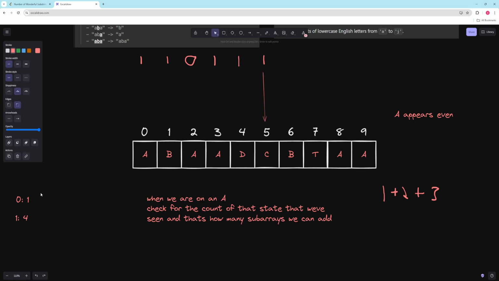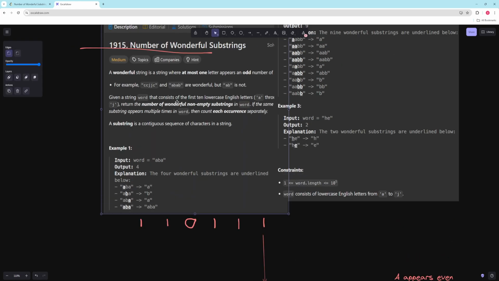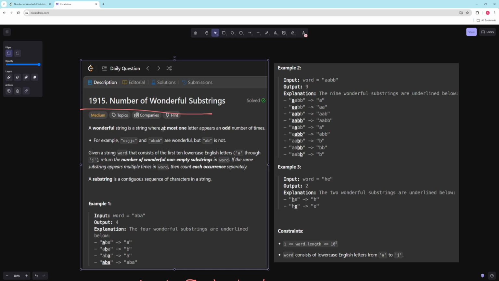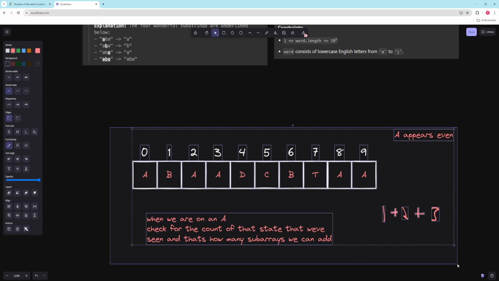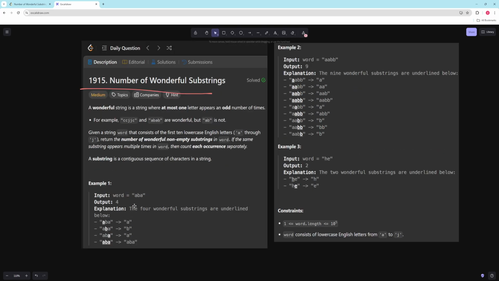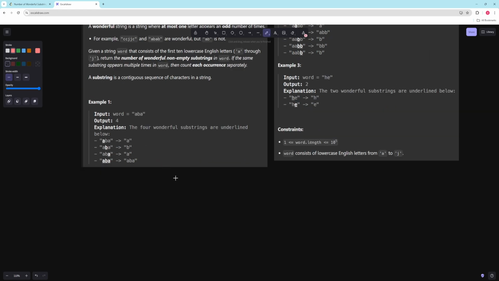But now, this is only for one letter. How do we do this for multiple letters? And so the way to do this for multiple letters, there's a couple ways. But the easiest is a bit mask. And the reason you can use a bit mask is because we only have 10 letters. So basically, you're trying to represent for every letter whether the count is odd or even.